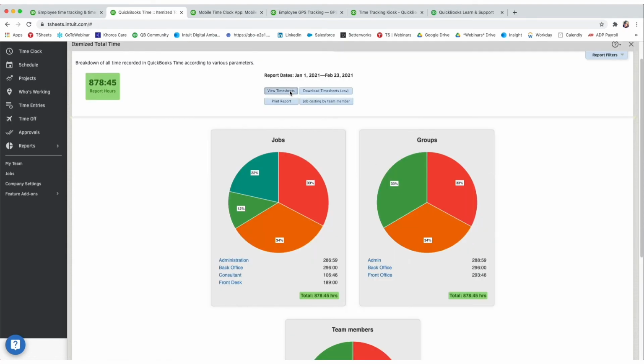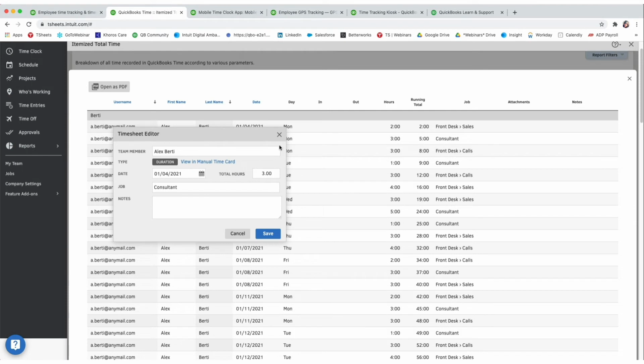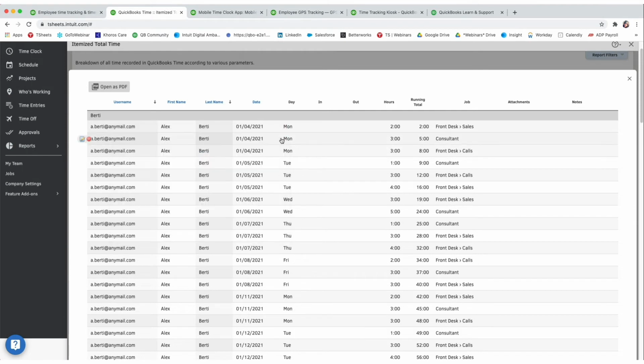You can also view the timesheets from here. And you'll notice here on the far left-hand side that you have another way to manage timesheets. By clicking on the pencil icon on the left-hand side, you can update the timesheets and save. So you can edit from here as well. You can also delete. The little red circle is a delete option.